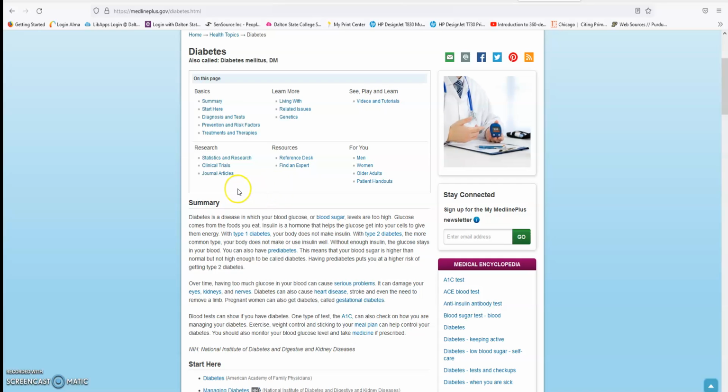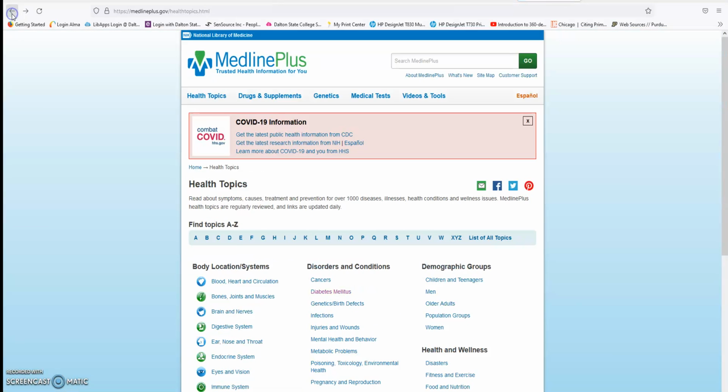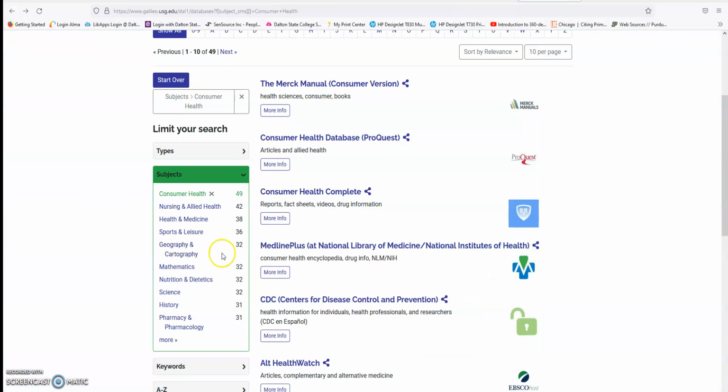And it would be good for a patient researching a condition, but it'd also be good for a nursing student who just needs a broad overview, as opposed to a lot of stuff in Galileo that's more detailed. So that's Medline Plus. The Center for Disease Control is excellent as well. We have the Merck Manual. And these are things that are in consumer health.